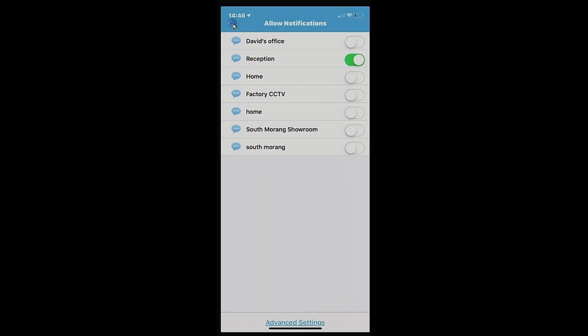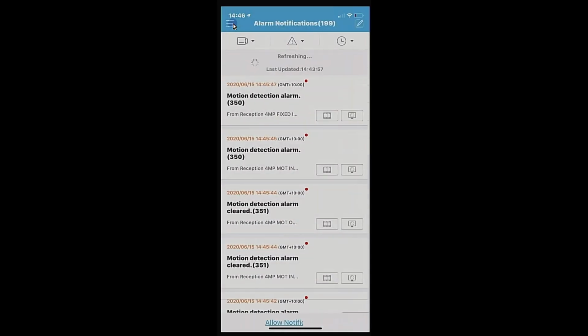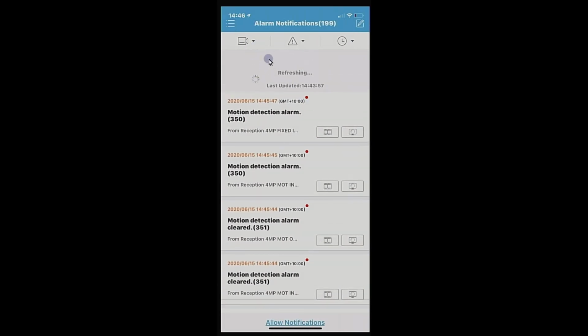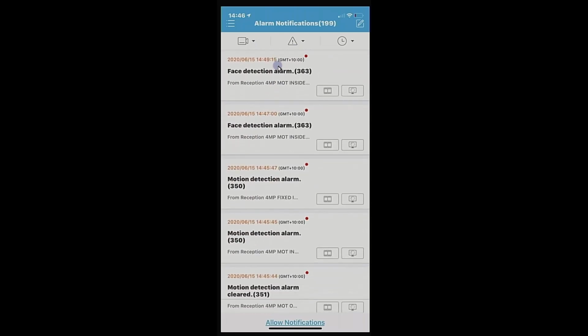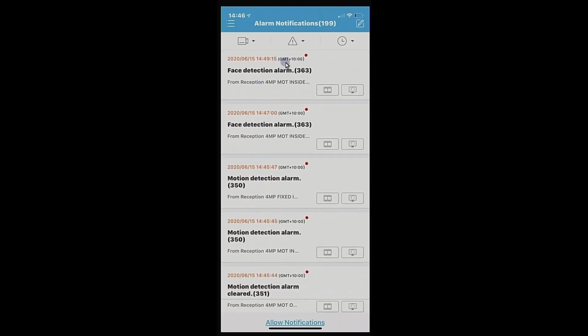So if we hop out now. Now these can take a few minutes to actually activate on the cloud. So we'll see here, this is now refreshing. So we've got a face detection there that's just come through. Now these, like I said, the speed of these notifications depend on how quick it connects to the cloud.